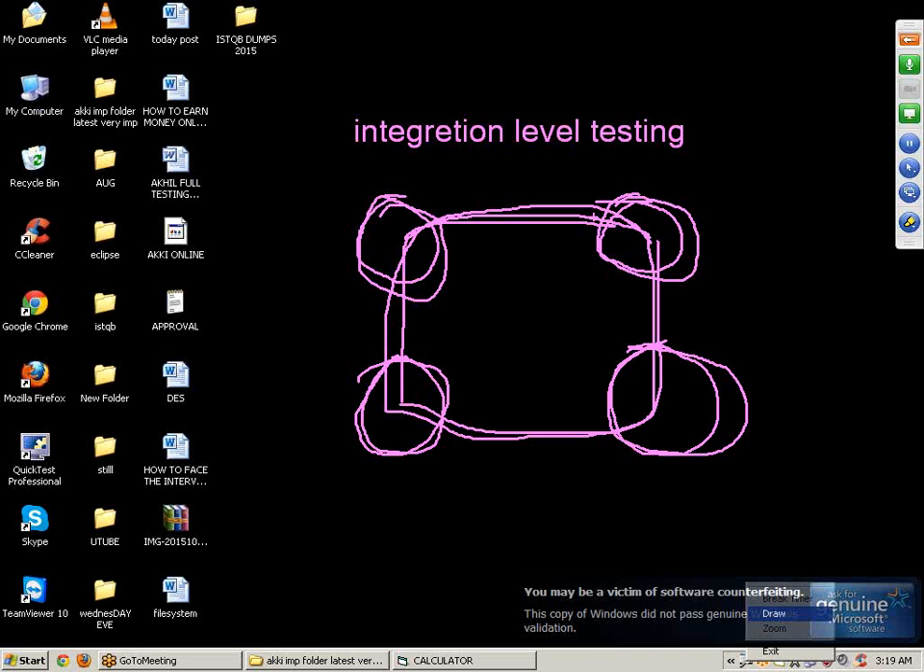While integrating the modules, developers use interfaces. Whether each and every interface is properly working or not, they are doing testing. That's why that is called integration level testing. This integration level testing is done by developers.